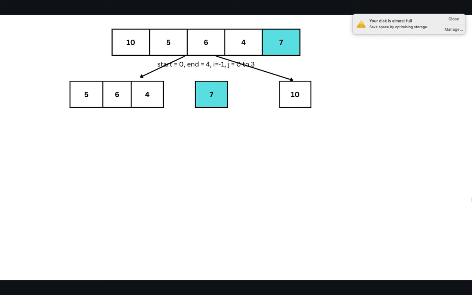Then j is now at 2, which means the value 6. We compare 6 and 7. Yes, 6 is less than 7. So again we increment i and swap array[i] and array[j]. This time we swap 10 and 6, because at array[1], 10 is already there from the first swap. Then we compare 4 and 7, and again swap 4 and 10. So 10 has reached array[3], and 5, 6 and 4 have moved one place left.